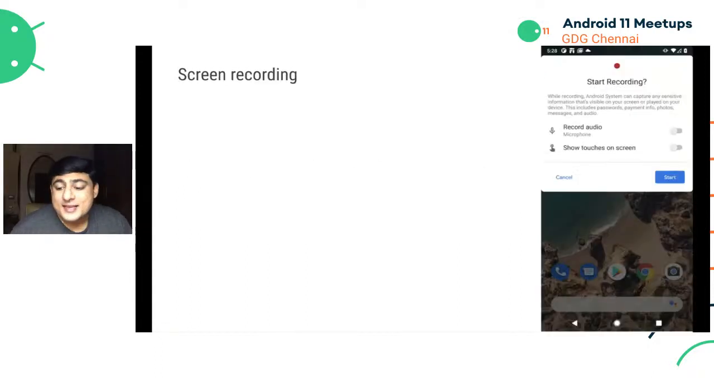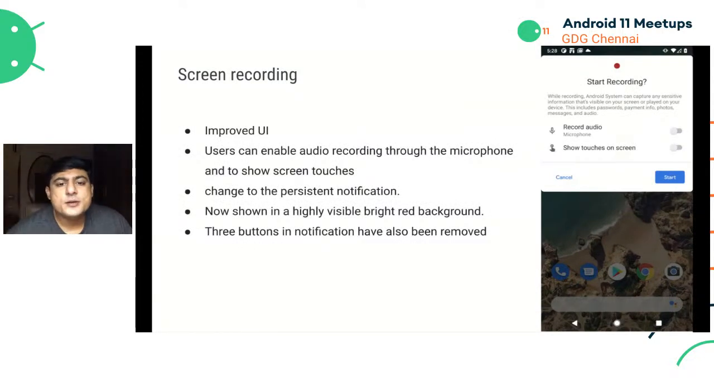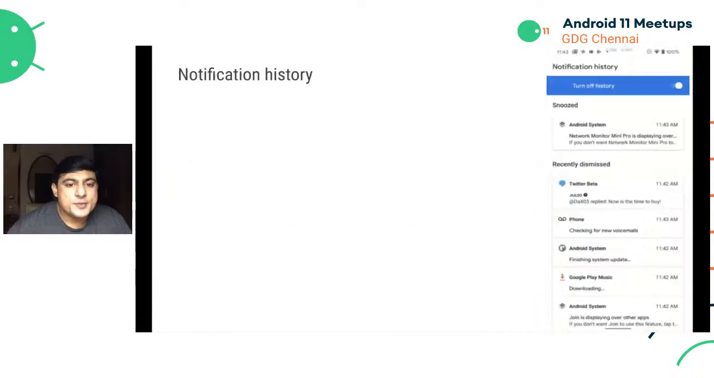Screen recording, again, there are some UI changes to it. One of them is that the notification is now a persistent notification in red, so the user really understands that screen recording is happening and they don't miss that part. There is also control for audio as well as show screen touches. These were two features where people doing screen recording always went back to settings, changed them, and had to come back. So we have now given that as part of the notification. You can expand the notification and toggle these controls from within the notification itself, so you don't have to go into settings and lose time there.